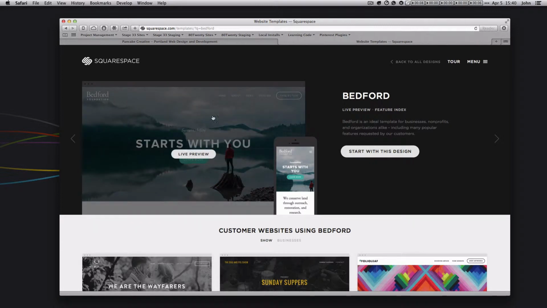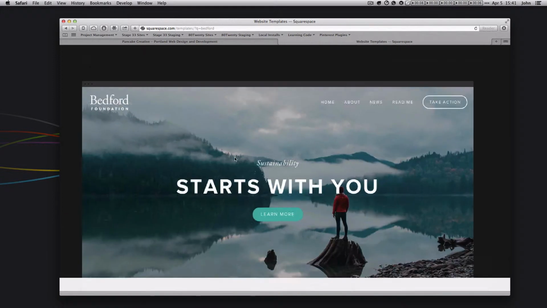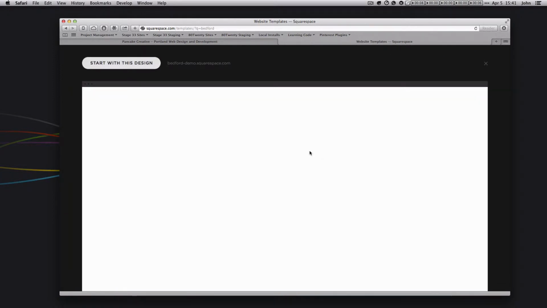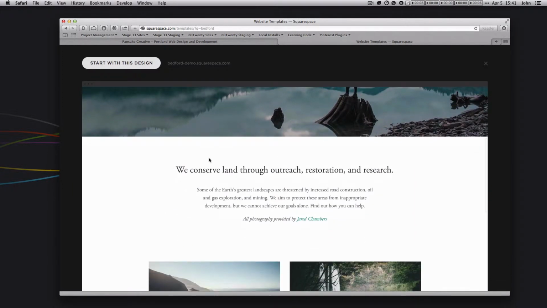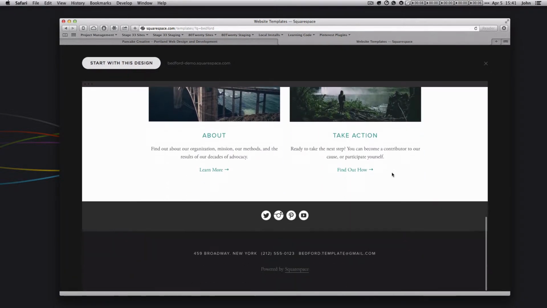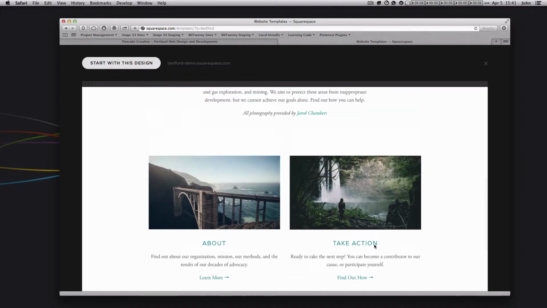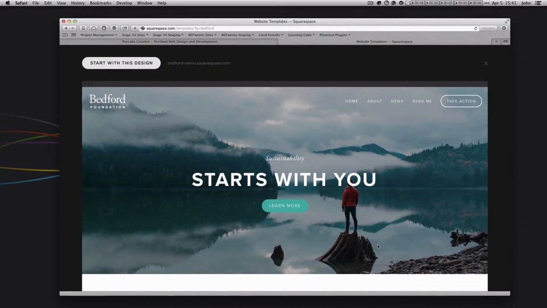Okay, so here's the theme itself. We can click a live preview and just take a look at all the stuff. It's got a nice background image here. It takes up a lot of space, and then a big banner. It's like, hey, we're awesome, and then a call to action, learn more, and then a really simple explanation of what's going on. So this is perfect for what I'm looking to do, and so we're going to use that.